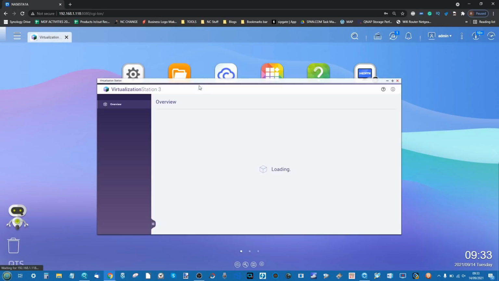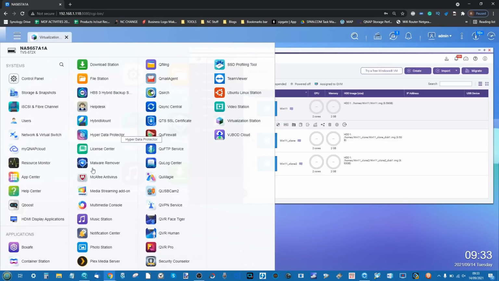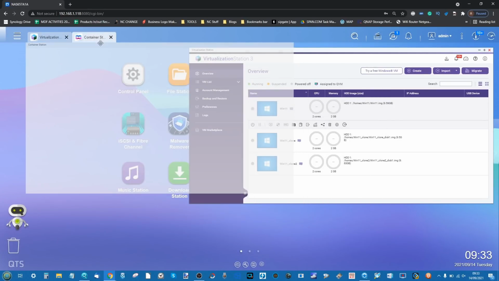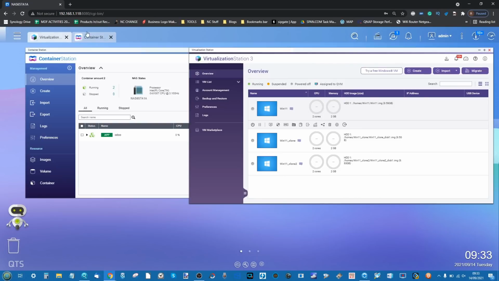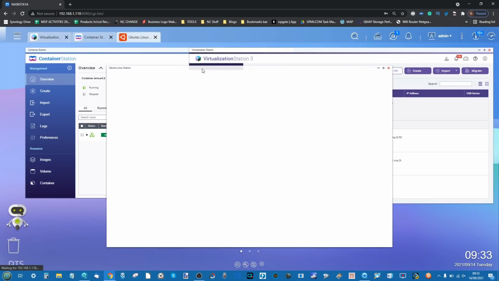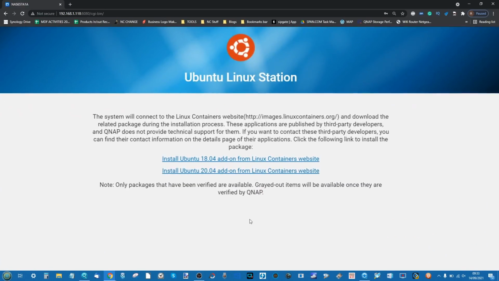In terms of virtualization, we've got several virtual instance tools available. One of them I've already talked about, which was Container Station. We have Virtualization Station as well. And then finally, you've got Ubuntu Linux Station. Ubuntu Linux Station, I'll touch on briefly, allows you within two clicks to install a Linux VM that you can access remotely very, very easily on your NAS.